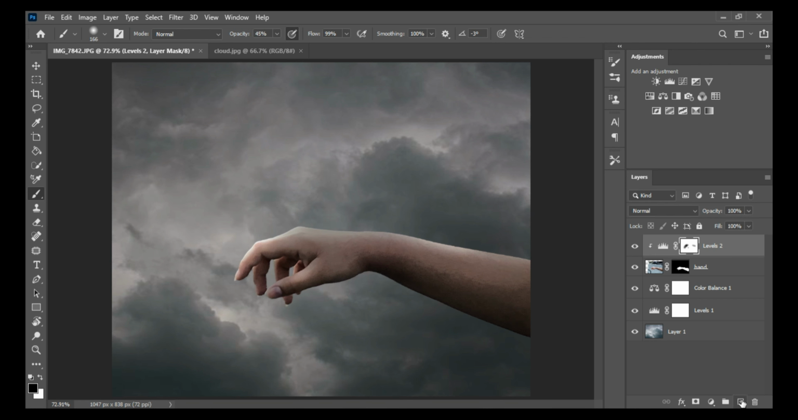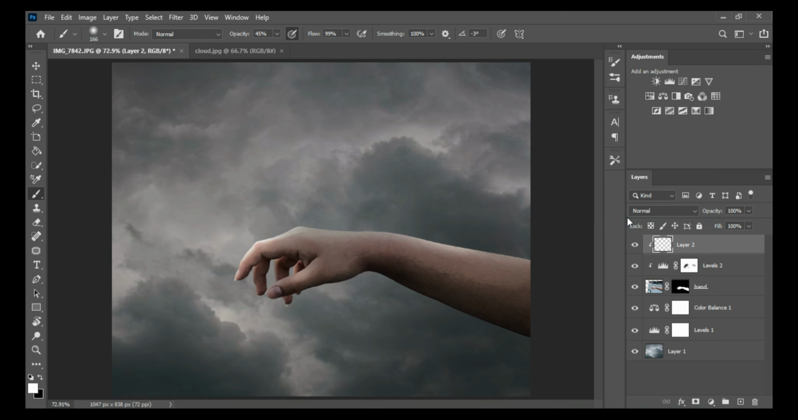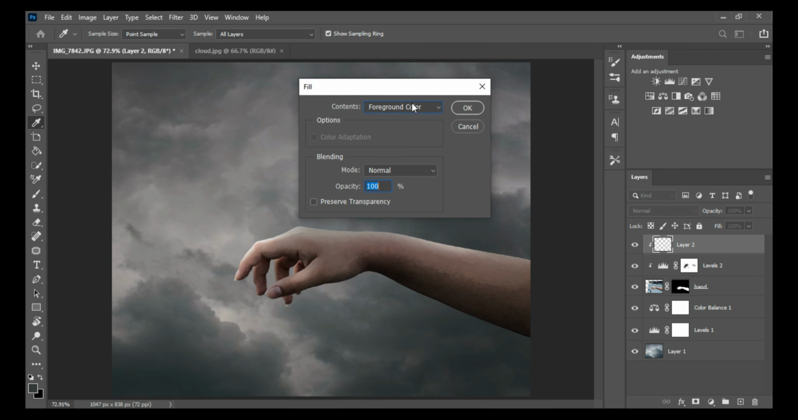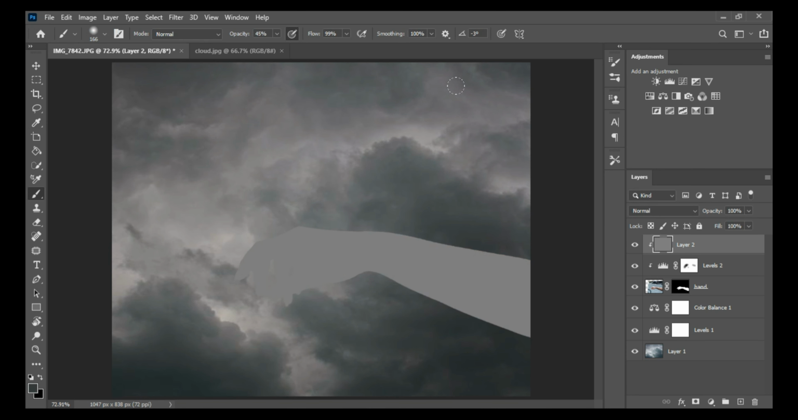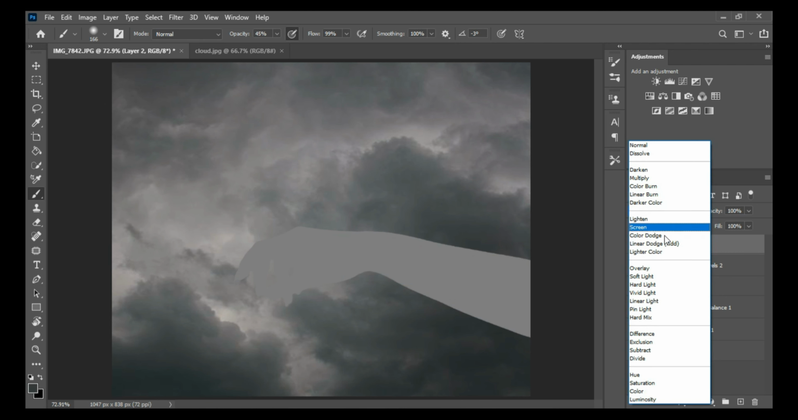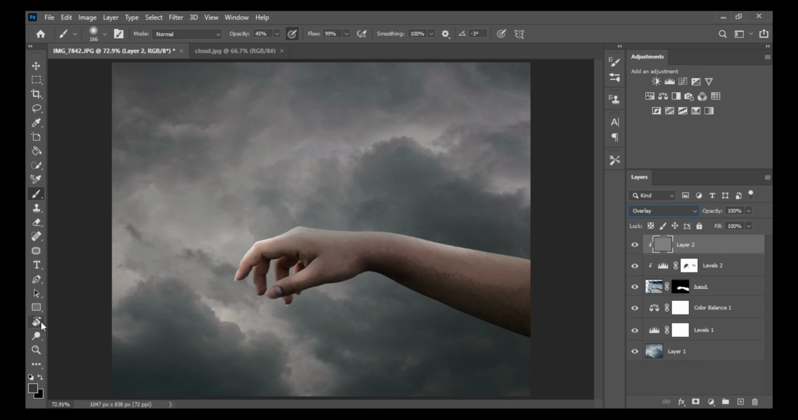Make a new layer. Create a clipping mask by right clicking on it and press Shift plus F5 to fill. Do it 50% gray. Change the blending mode to overlay and click the burn tool. Do the exposure around 50% and this should be midtones.